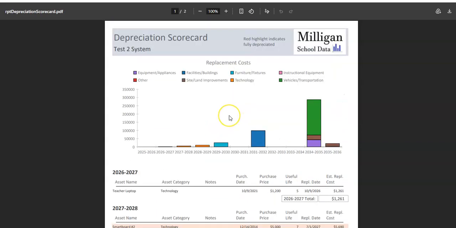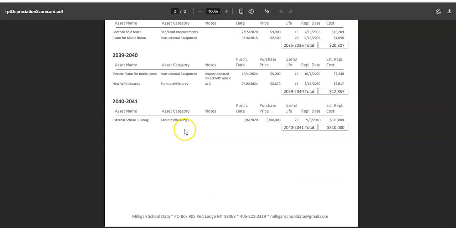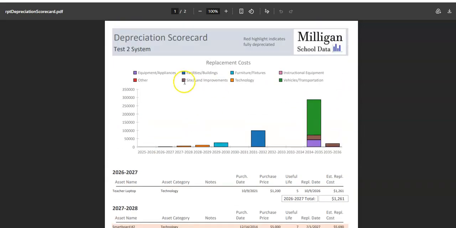The next place you're going to look is this depreciation scorecard, which shows what the future looks like for the next 10 years and then lists all of your future depreciation dates here.